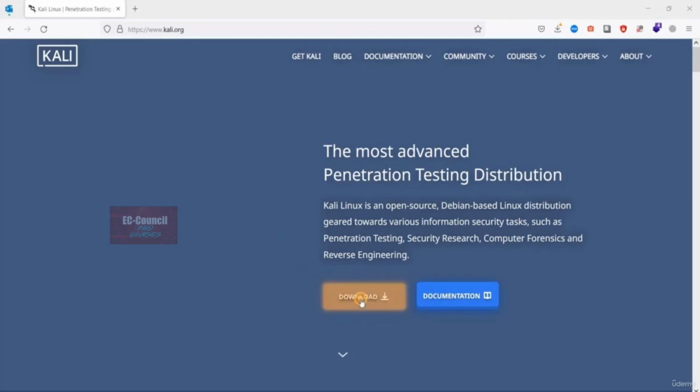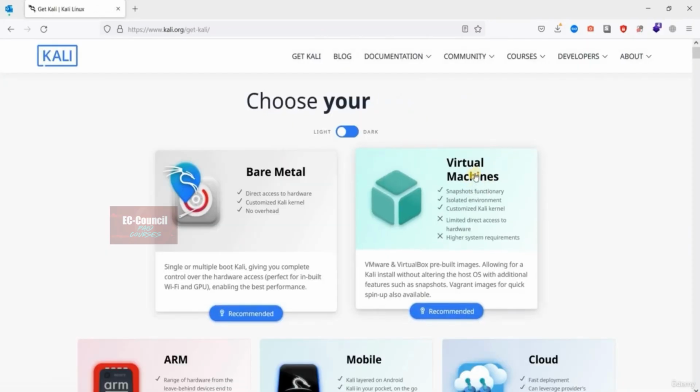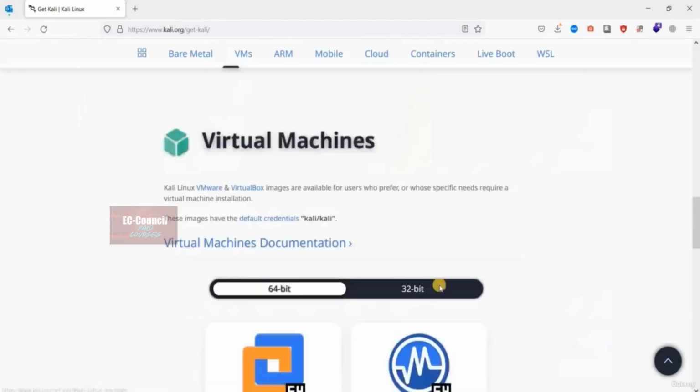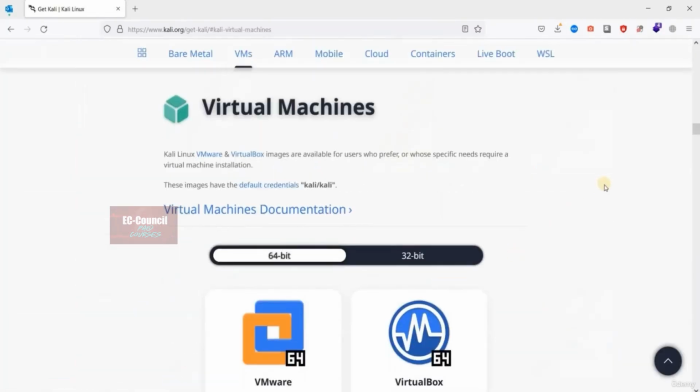So simply here we click on download, and here we're going to install virtual machines. Click on it, and then we scroll down automatically to this part, virtual machines, and you see here VMware and VirtualBox. We installed VirtualBox already, and you see here 32-bit and 64-bit. So you need to check the system type of your PC.